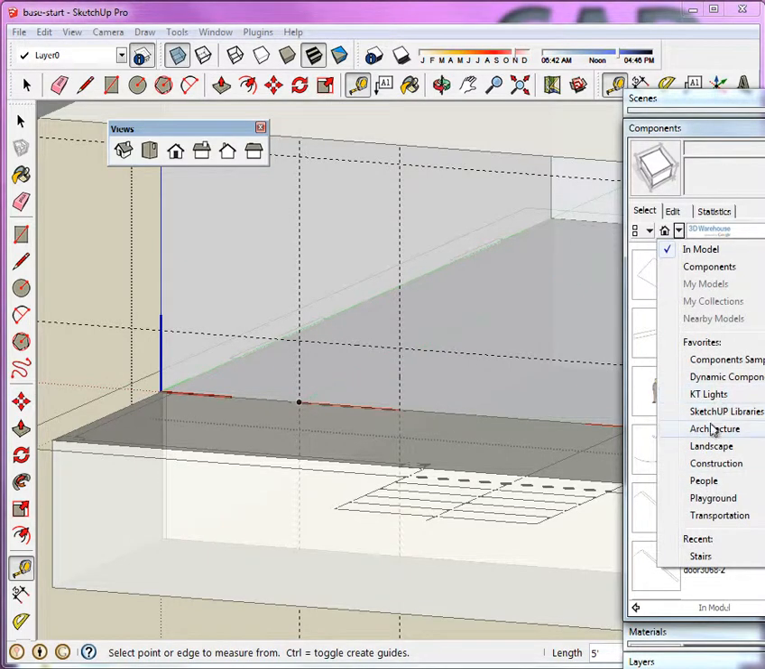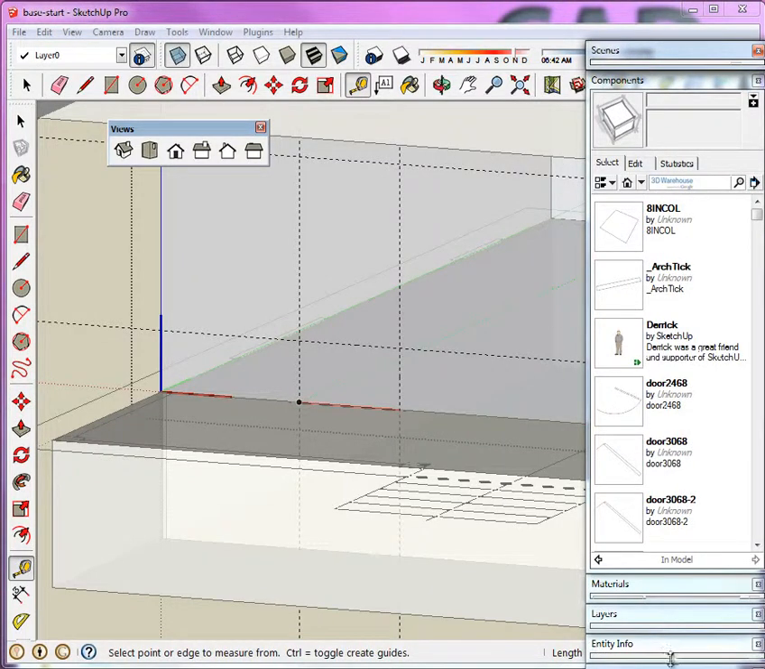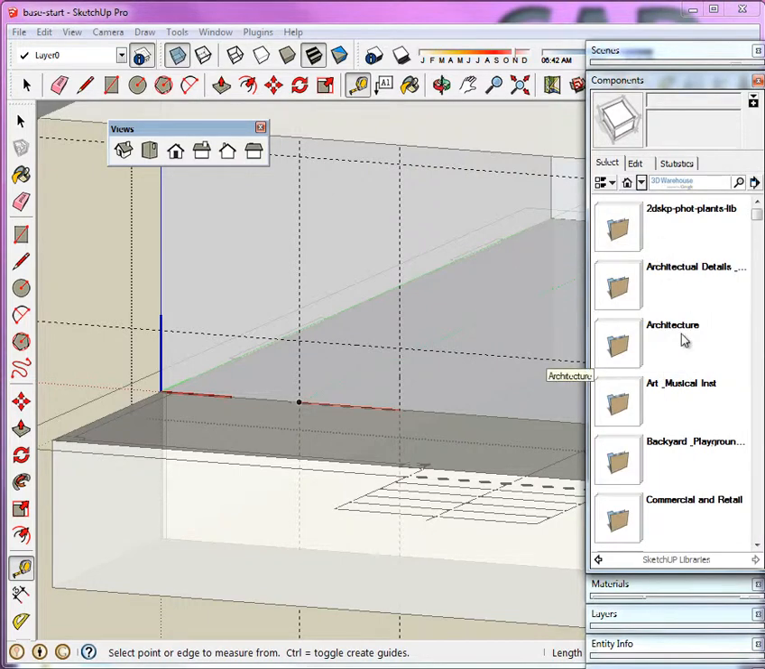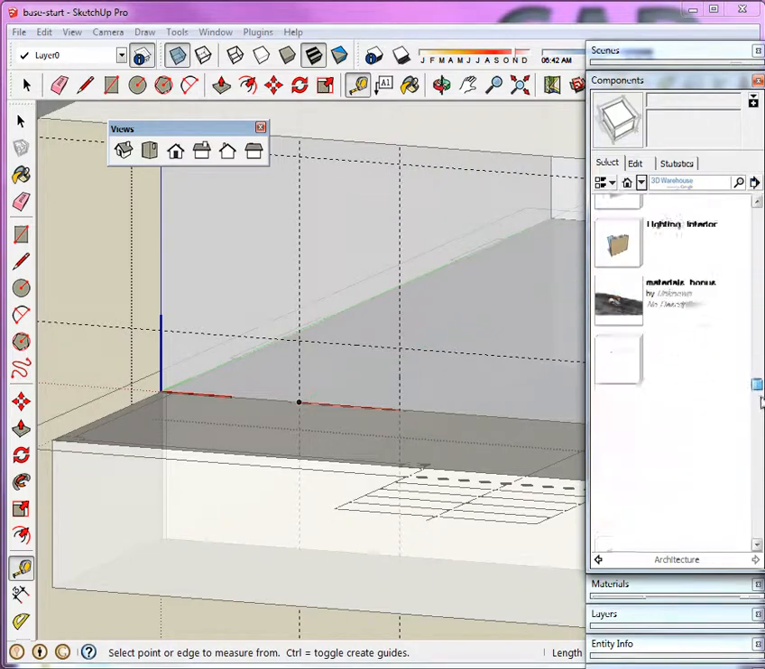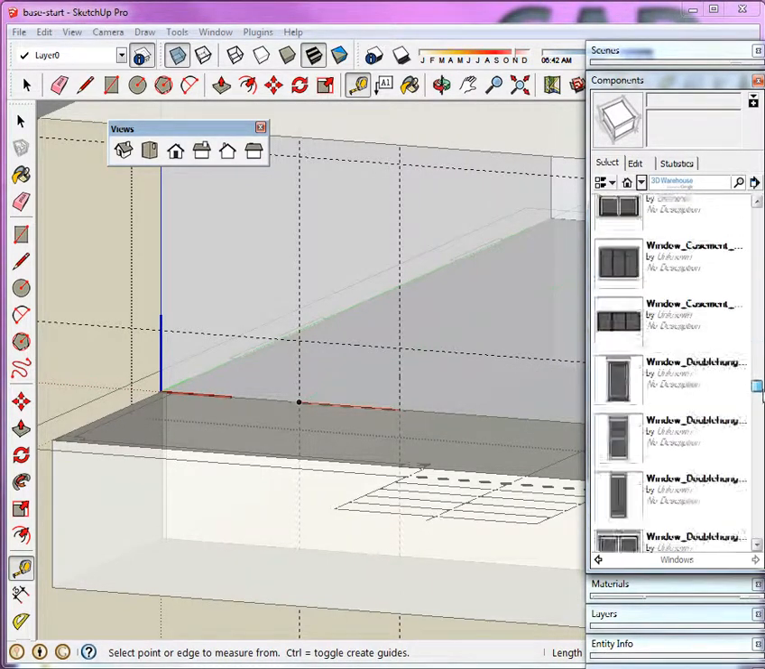and you'll be able to navigate to something like architecture. And it doesn't look like we have them here right now. Let's see, I'll use my local ones. Here's my SketchUp libraries. If I look at architecture and I look at windows, I can look for a similar window.